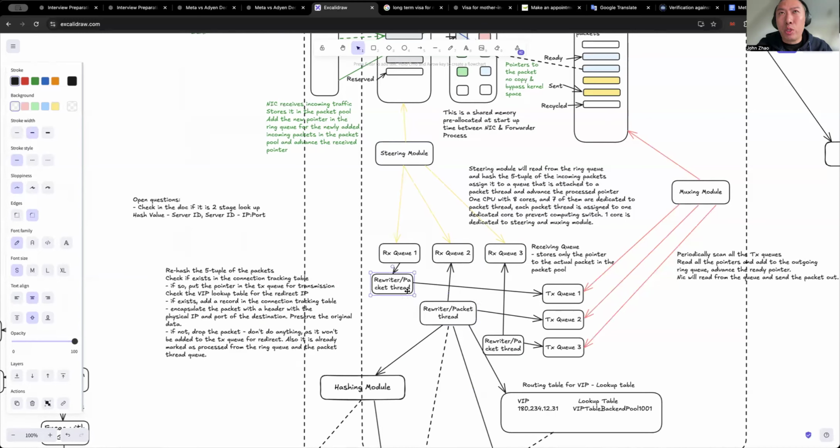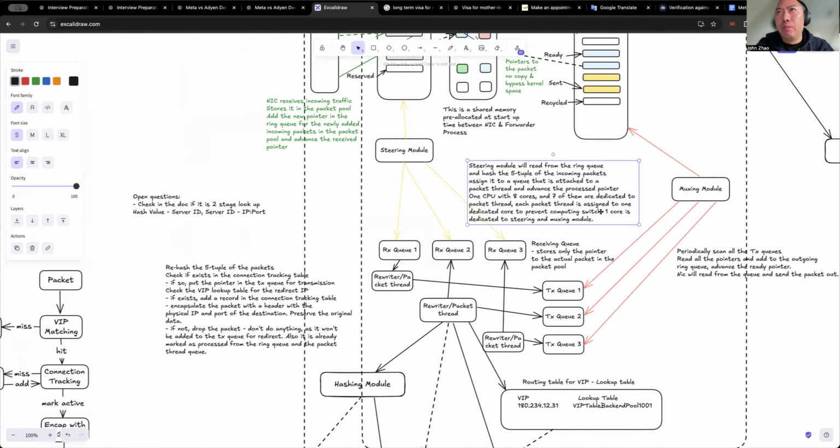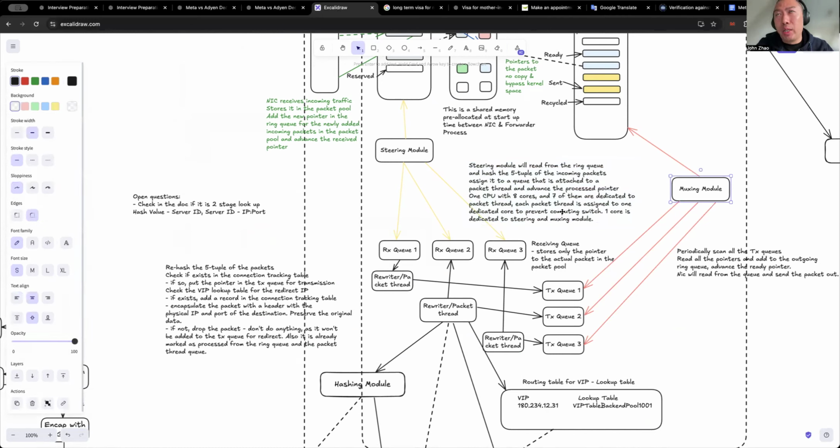This packet thread is responsible for the actual manipulation of the packet, adding the IP header, adding the GRE header, to make sure the backend service knows that the original IP is included in the packet itself. And as the paper listed, only one core is dedicated to the steering and muxing module. The rest is dedicated to the packet thread.